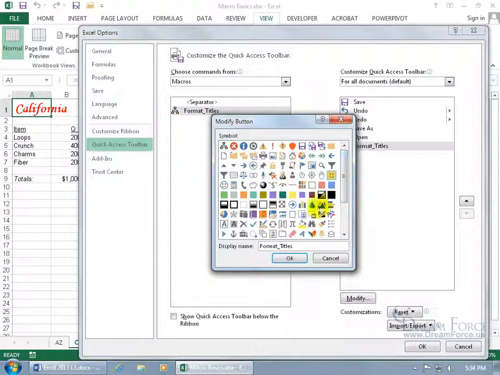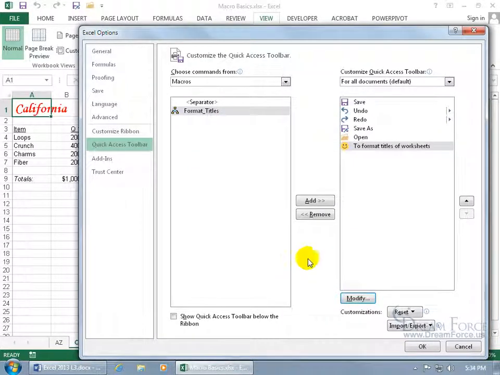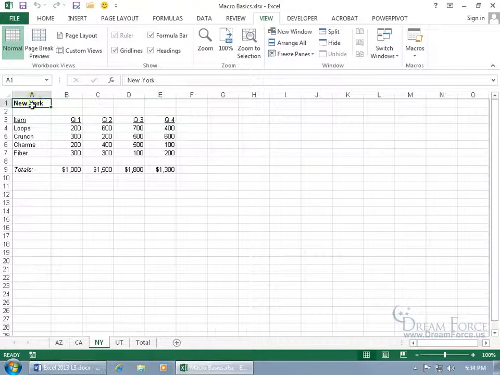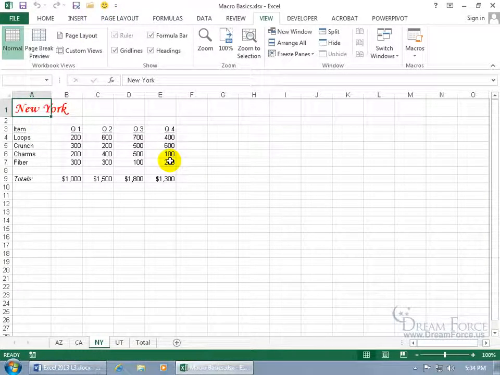And then for the display name, when you hover over the macro, you can go ahead and say something like, to format titles of worksheets, click OK, click OK. Hover over the happy face. There's the display to format titles of worksheets. Let's go to select A1, click on the happy dude.